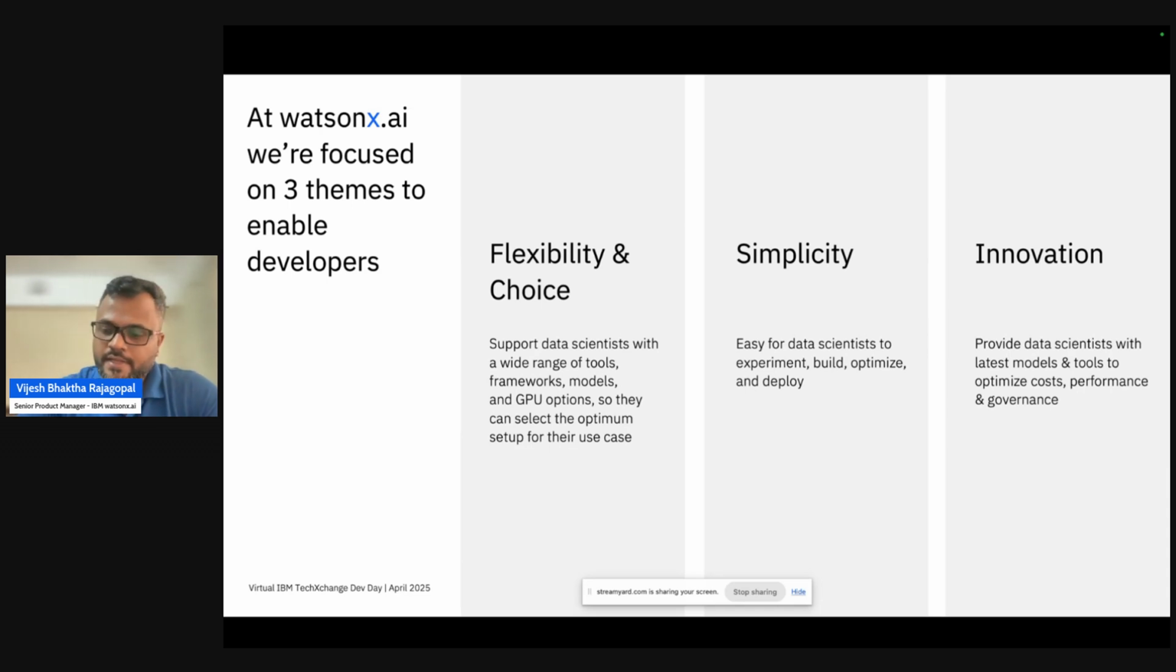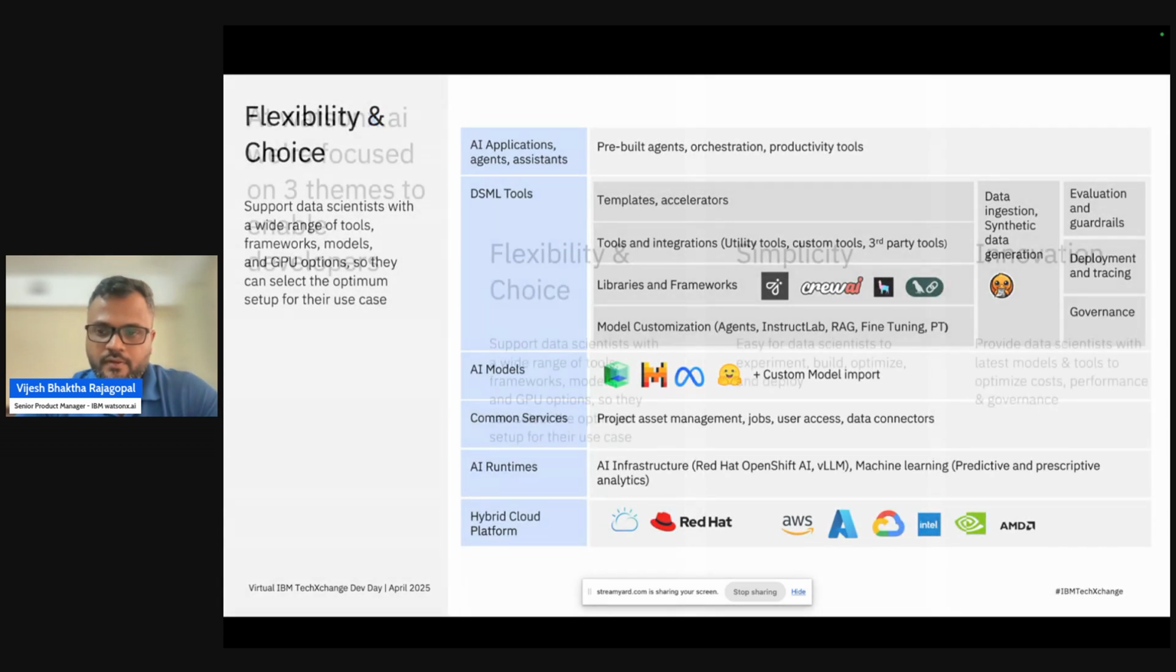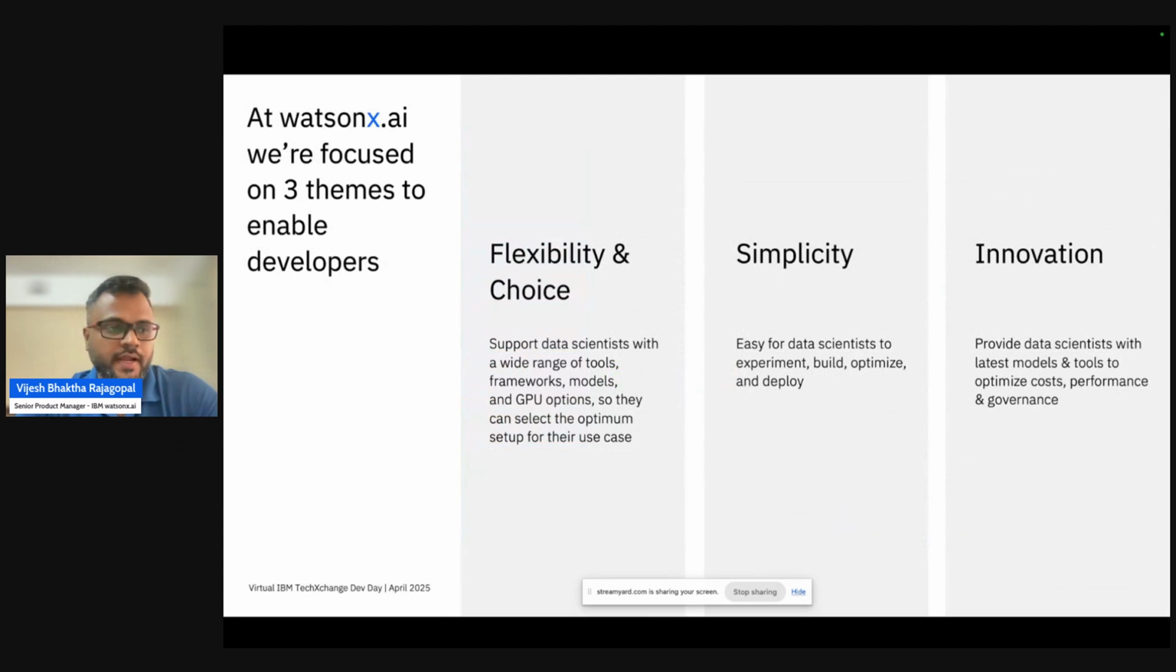The third is innovation, right? Innovation provides data scientists and AI builders the latest models and tools. So let's say when you're talking about AI agents, MCP is being discussed very extensively, right? IBM Research has also come up with a framework called ACP. You should be reading about that. Innovation is something that we are heavily focused on, to ensure that we bring in the latest and the greatest to be available for our end users.